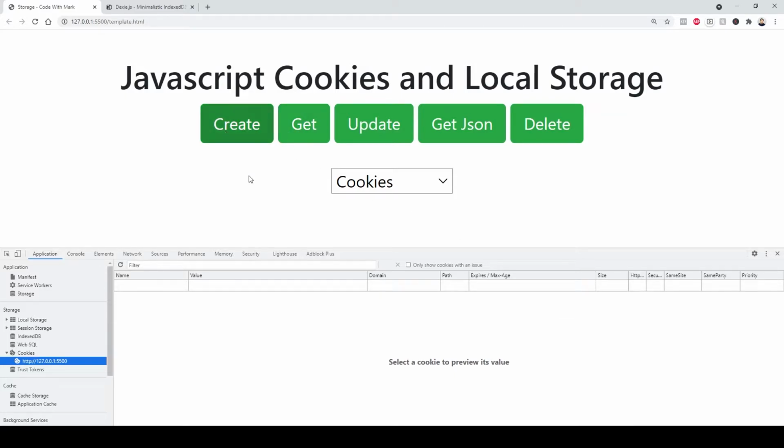So all I have to do is click on this create button. And then you're like, oh, nothing really happened. You hit the create button, whoopity-doo. If I refresh this, now you'll see it has a key, which is called name, and then the value is code with mark, and then it has domain, which is your localhost right now, which is fine, and then it's going to be set to expire in 1 day, and whatever the case might be, right?